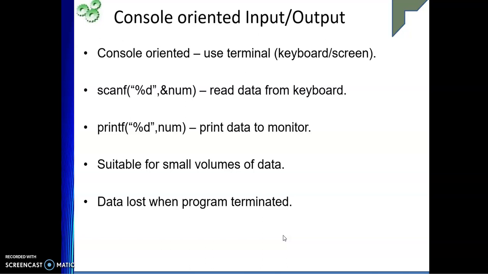Hi, welcome to all. In this particular video, we'll be talking about files. So let us understand one thing.